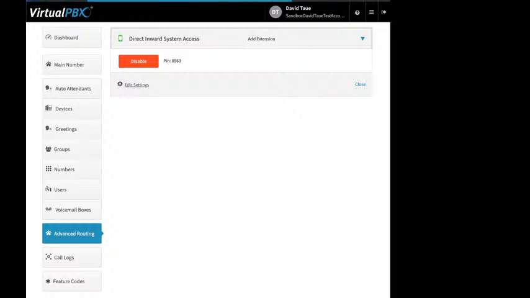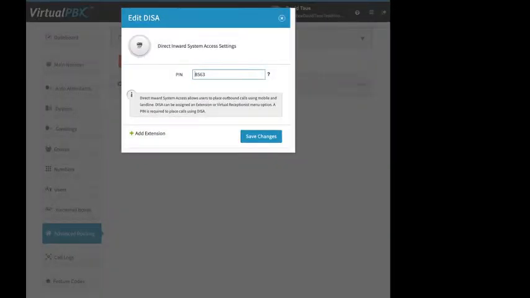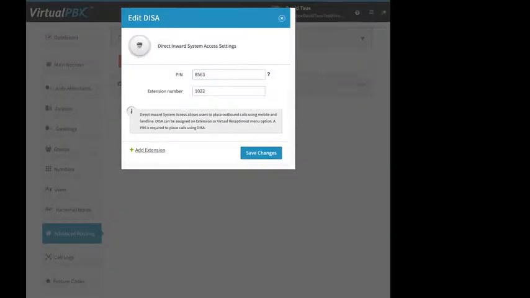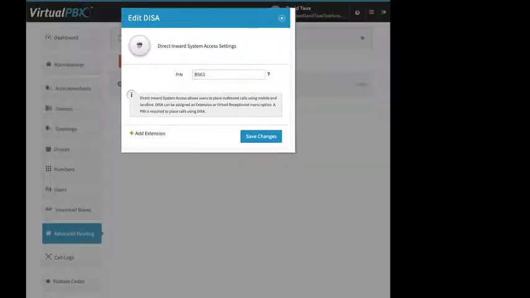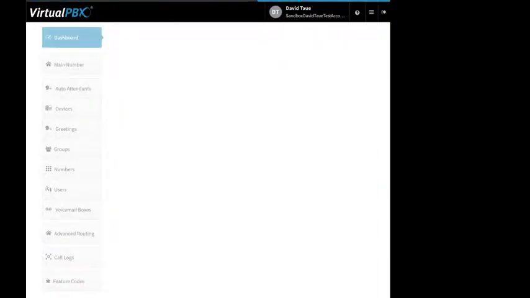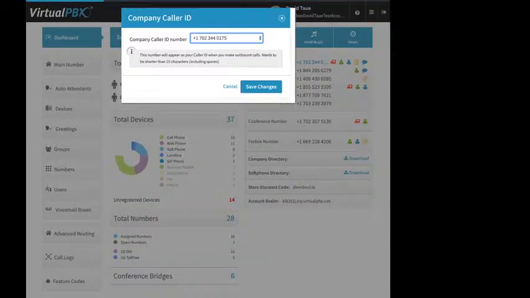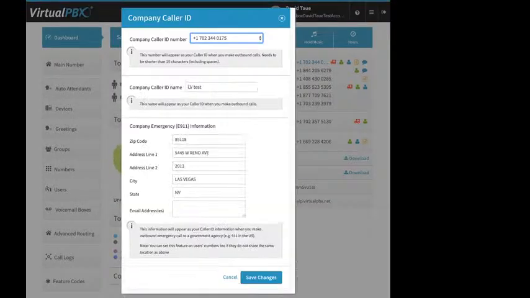I normally recommend just adding an extension number to it, so that it's an additional layer of potential protection. Because now someone would need to know the extension number and the PIN number to be able to make an outbound call. And again, that outbound caller ID is going to be on your dashboard, right underneath the caller ID at the top of the page. So whichever phone number you selected for the company caller ID number.